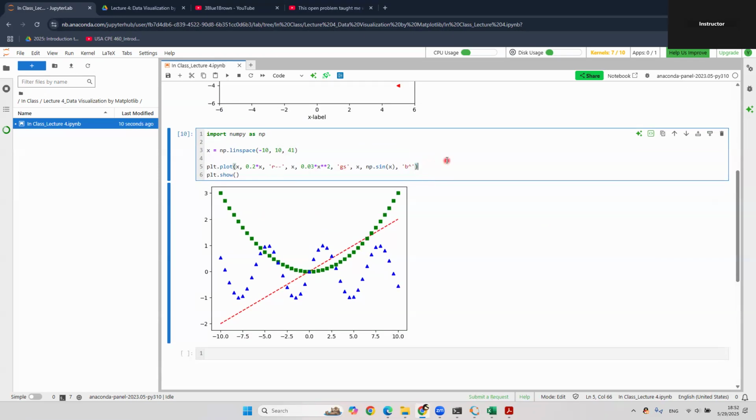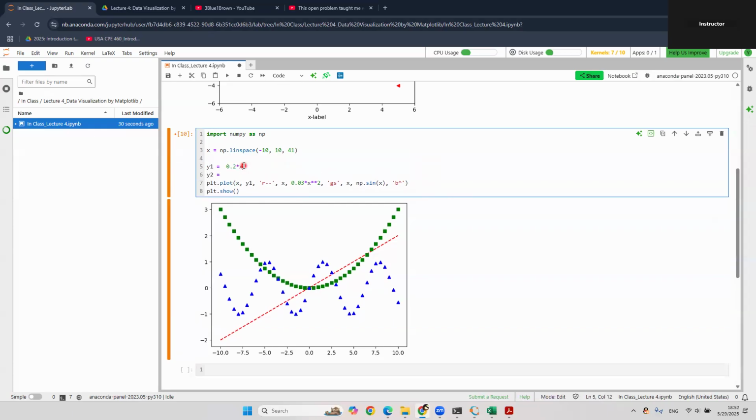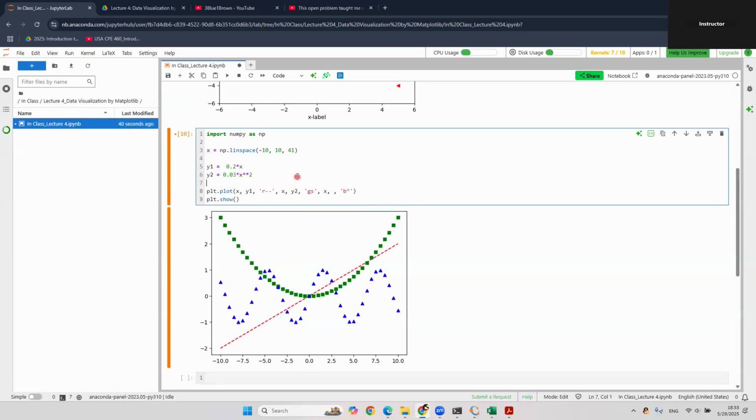And to be honest, when you are writing in practice, you'd better not write this way. You'd better write this way. Define y1 equals to this, and I'm going to plot y1. And define y2 equals to this one. And then here I'm going to have y2 and have y3 equal to np.sin x. Here's y3.